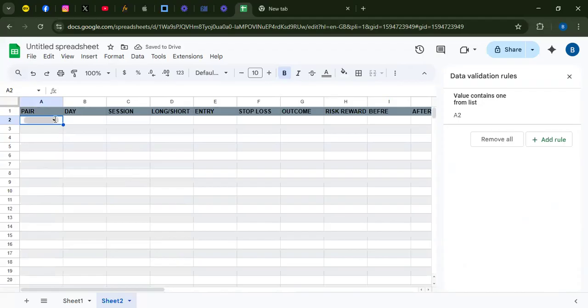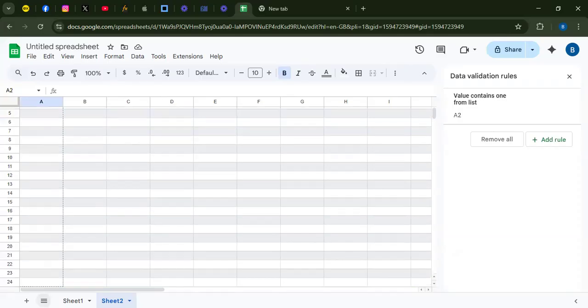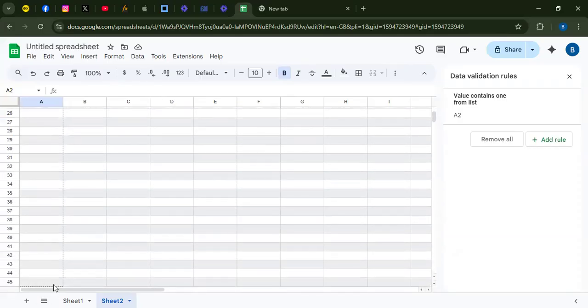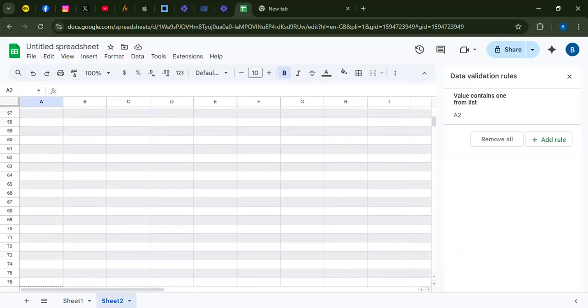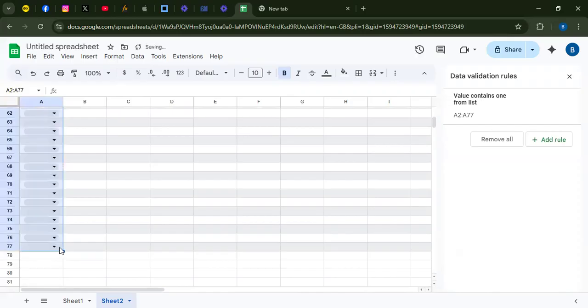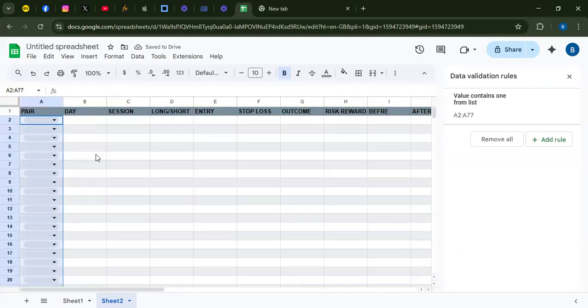So what I meant is, as you've seen, the pairs are here. Anytime you want to insert a pair that you're trading at that particular time, you just come here. For this to populate up to number 77, you just click here, then drag this all the way to where you had highlighted. That was on number 77, like that. So you've seen this has populated on its own. Otherwise you would have to be typing gold, BTC, all the time.